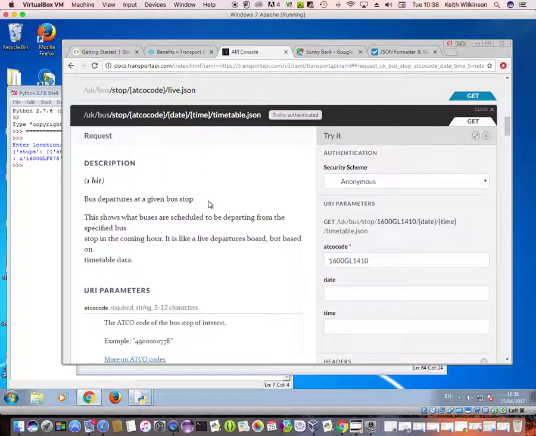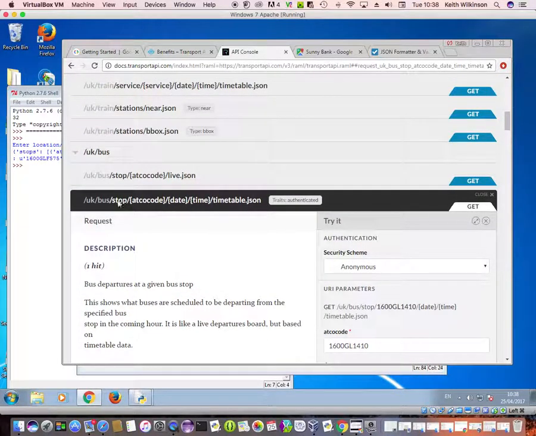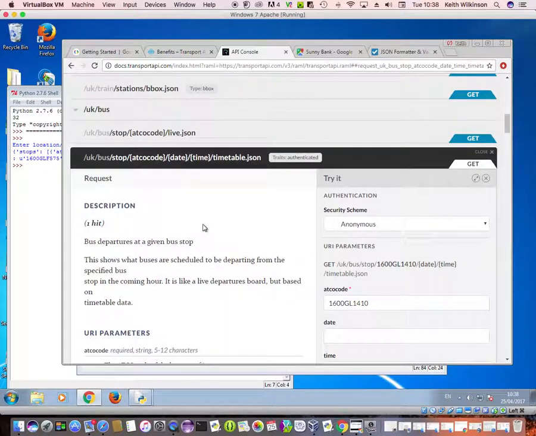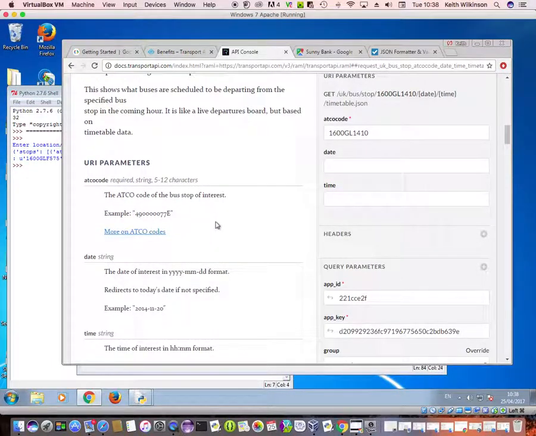And the parameters for the URL, these are the parameters before any of the query parameters. We're looking now at the parameters in the URL itself, before the question mark, which would come after the JSON. For those parameters, they're described here. So, for example, the ATCO code is a valid ATCO code. Well, we're picking it up from our stops. And then we've got a date and a time.